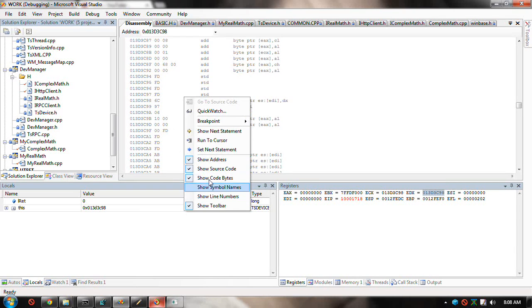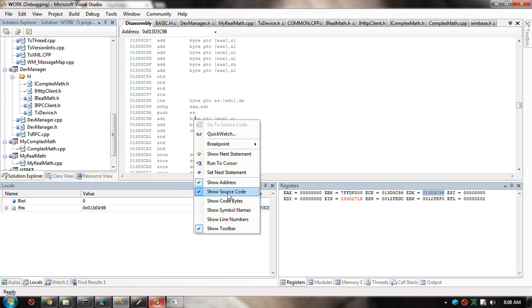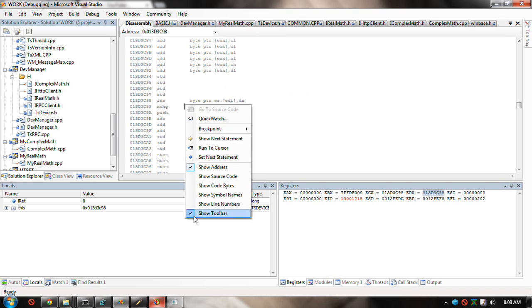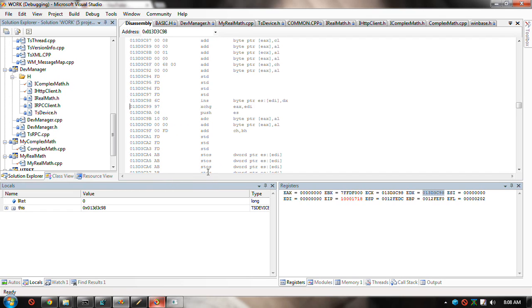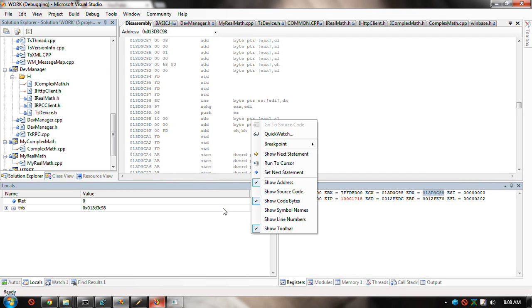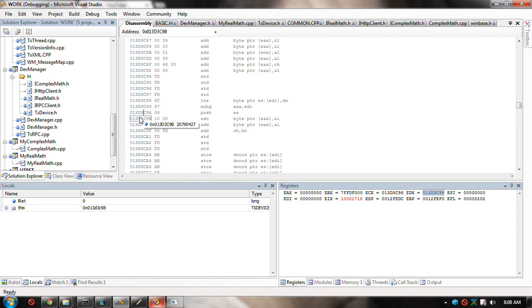I just want to see it like a dumpbin. Dumpbin would be easier. Code bytes I want. I just don't want the disassembly. Address, yes. Toolbar, okay. D 98, here it is.